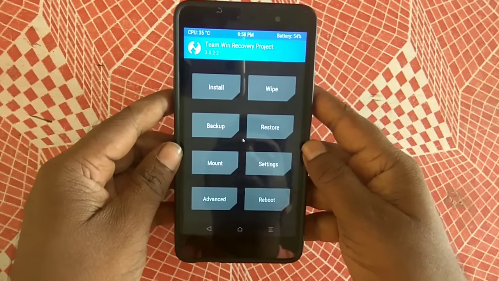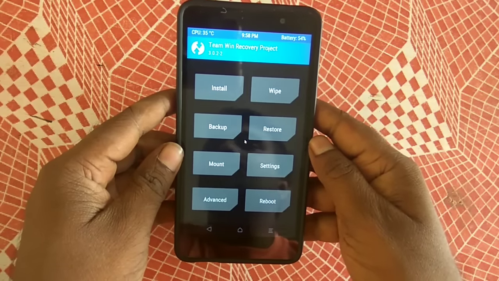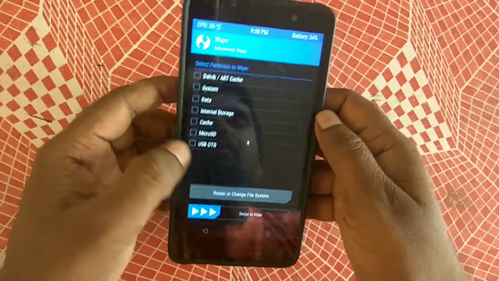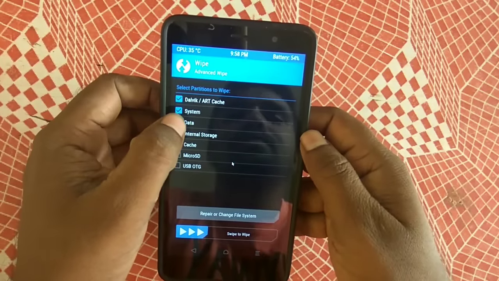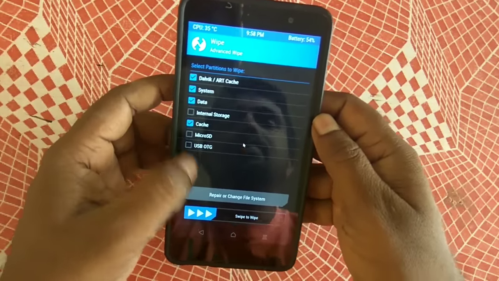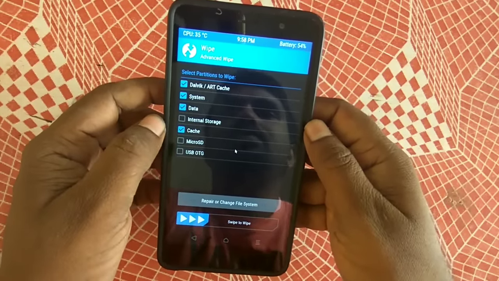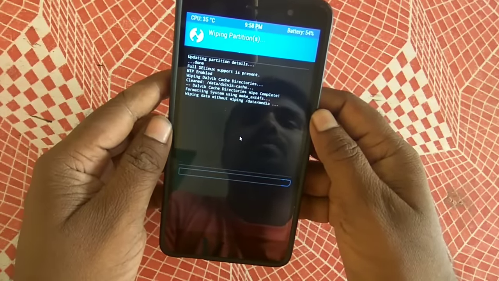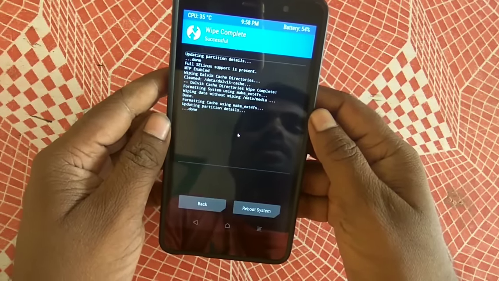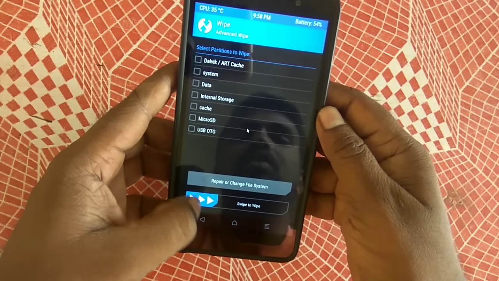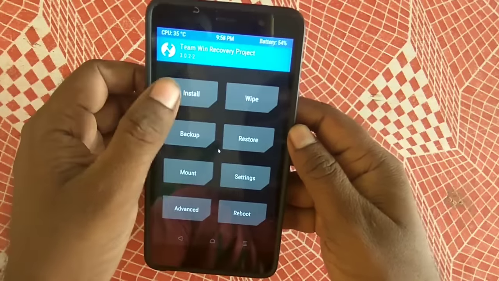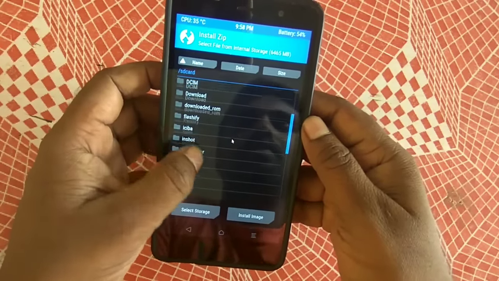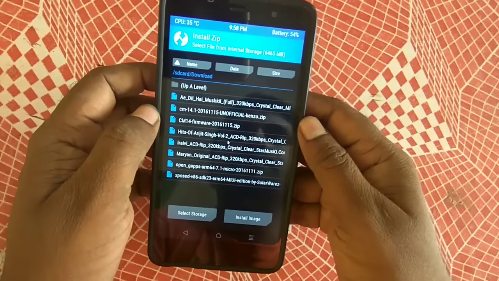This ROM supports VoLTE and is developed by Abhishek. Now you have to wipe cache, data, and system, and hit swipe to wipe. It takes a few seconds to format your system. Now hit back, then go to install and select the CM14 firmware file to flash.